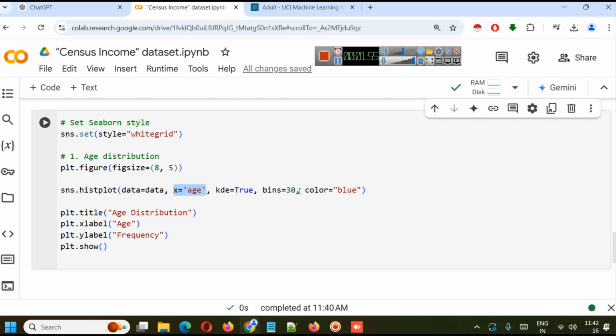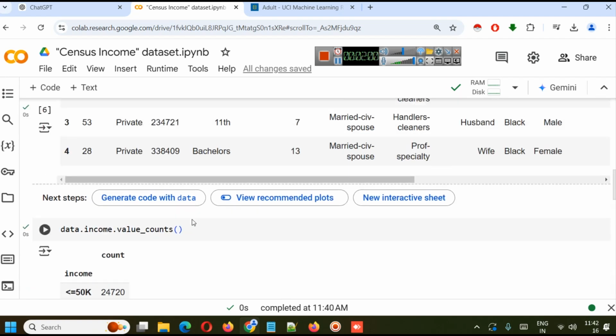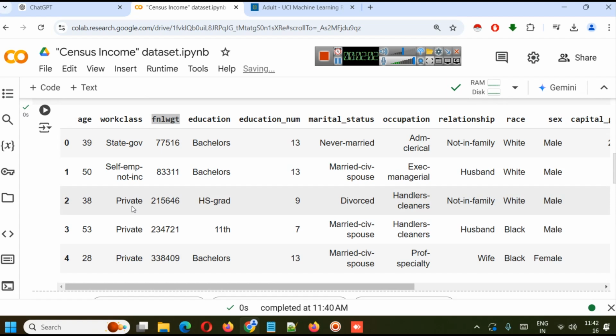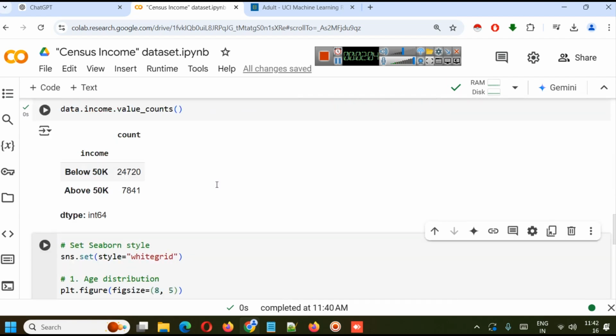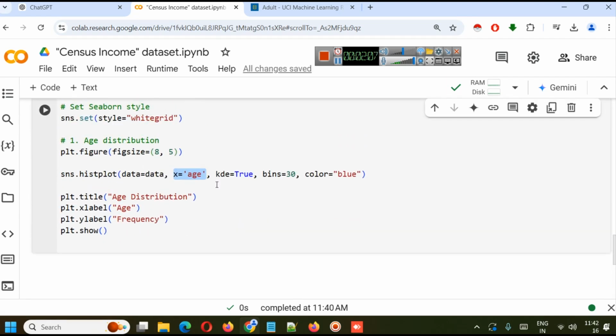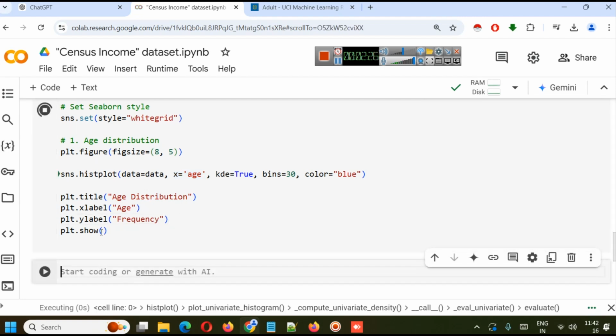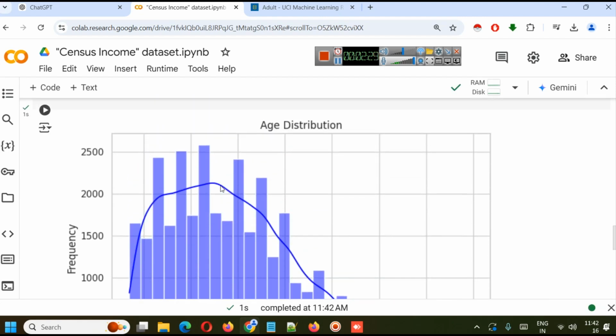That means the number of groups you want, because age can be from a minimum of 16 to 100, right? So as per the description, we are just creating 30 bins of age, 30 groups of age. You can also reduce this number to 20, and we are using the color blue. plt.title, the chart title will be age distribution, x label age, y label frequency, and plt.show will show us the data.